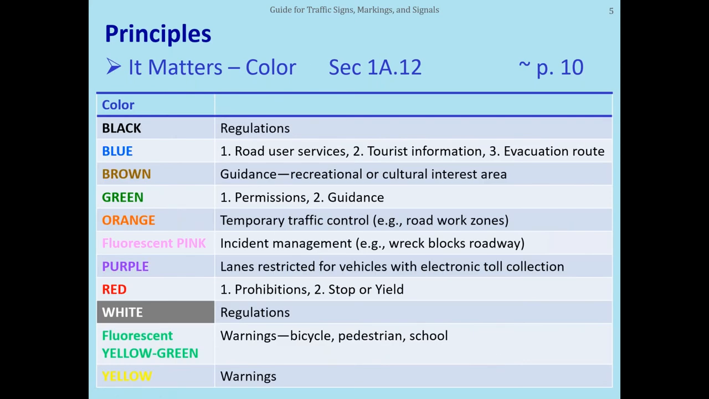Just like words matter, colors also matter. The manual has assigned these colors to different categories of use, such as blue is for road user services or tourist information or evacuation routes. So these colors are supposed to only be used for their particular approved applications.